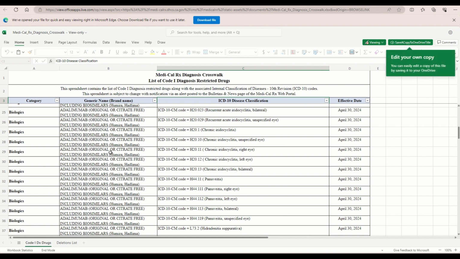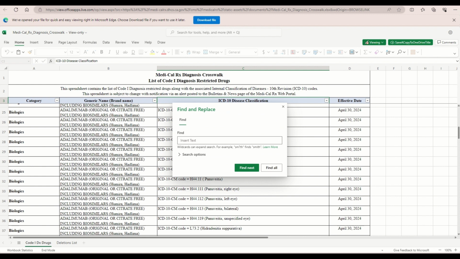Now that we have our document open, let's navigate through the list. This spreadsheet contains the list of drugs impacted by the Code 1 diagnosis restriction, along with their formulation and accepted diagnoses and their ICD-10 codes needed to meet the restriction. This spreadsheet is subject to change with notification via an alert posted to the Bulletins and News page of the Medi-Cal Rx web portal. To navigate through this list efficiently, you can utilize the search feature. Select the Control F buttons on your keyboard and a search bar will populate.